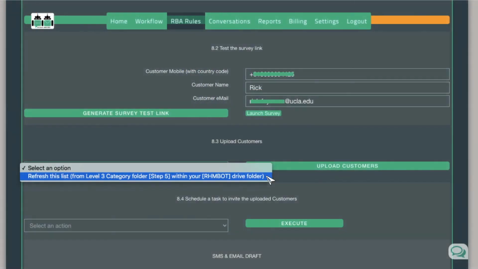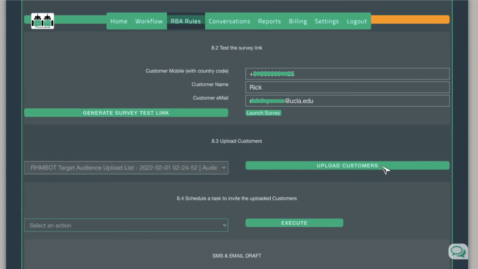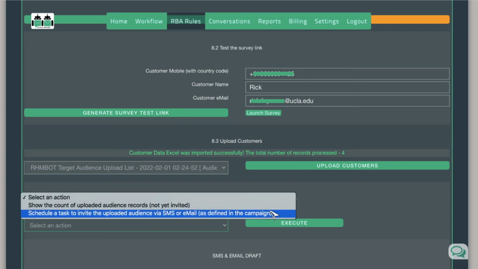Now, we go back to step 8.3 where we upload the target audience invite list. Select the Refresh option from the drop-down, and we'll be able to see the sheet now. Select this sheet and click the Upload button. Now, in step 8.4, we can schedule when we want the email invites to be sent. Select the Schedule option from the drop-down.